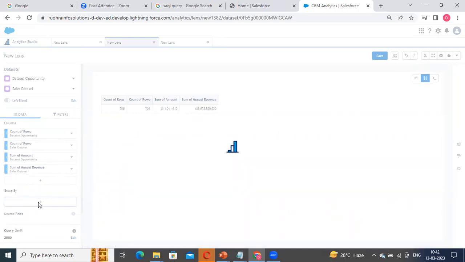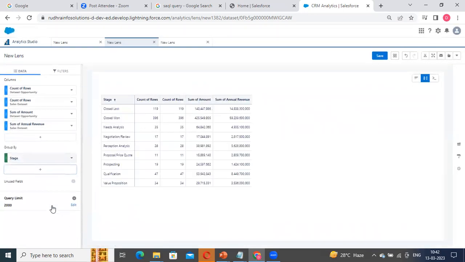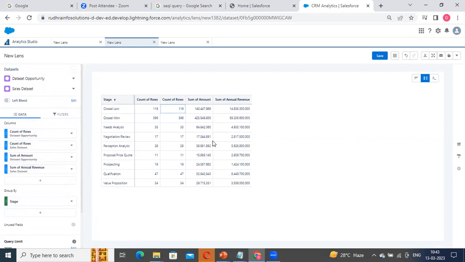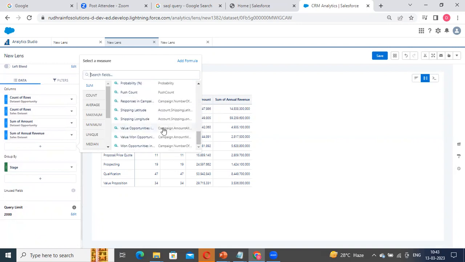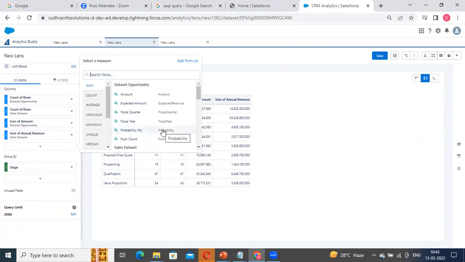So it is grouped by stage now, and it is coming from two different data sets. Why we use this is, if there is any difference in the count or amount, it will show. See, the sum of amount is this much, the sum of annual revenue is this much, and the count of rows from opportunities and the count of rows from sales. If there is any difference, we can easily identify it when using two different data sets. It also combines; suppose the opportunity data does not have the sum of annual revenue, which comes only from the sales data set. Columns not available from one will always be available from the other data set. That is why we use two different data sets.